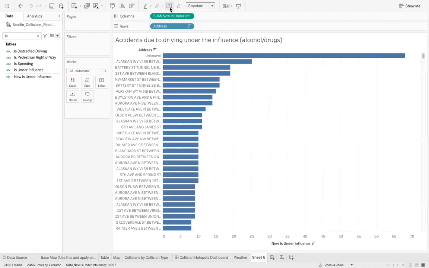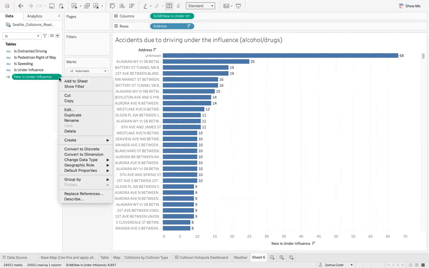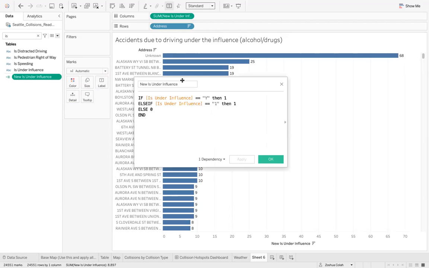We can now add in our data labels by clicking on the letter T in the top bar. So we can see the total number of accidents that have happened. And if I want to, I can also go ahead and rename my new is under the influence column just to make it easier for people to understand, because if they see new is under the influence, they'll be like, what is this? So we're going to go ahead and rename this. We're going to click on the new is under influence, and select edit.